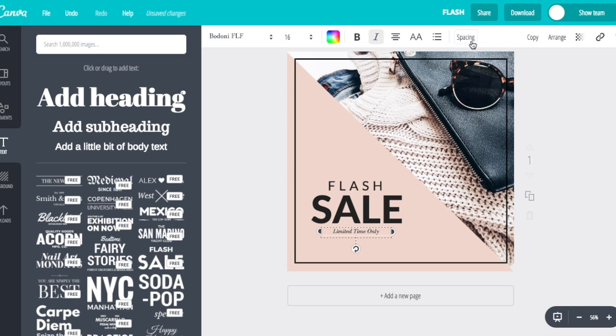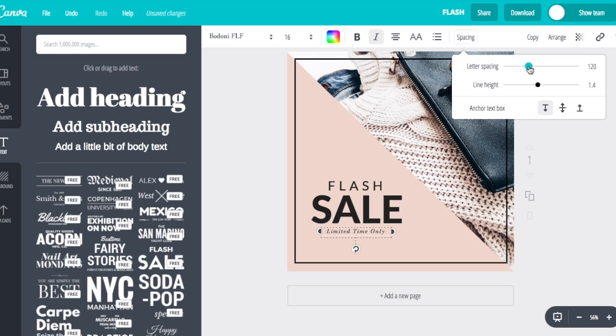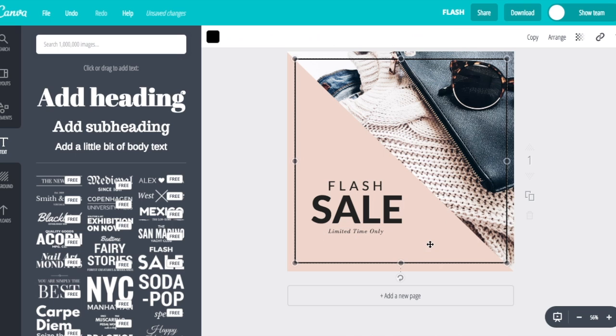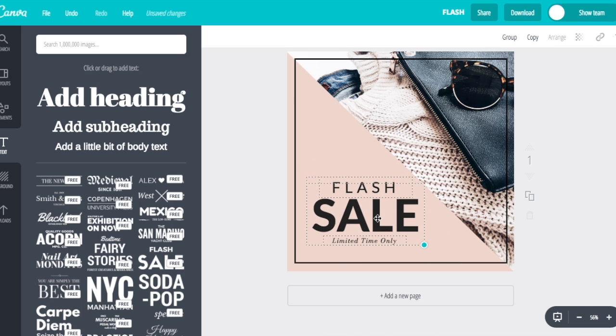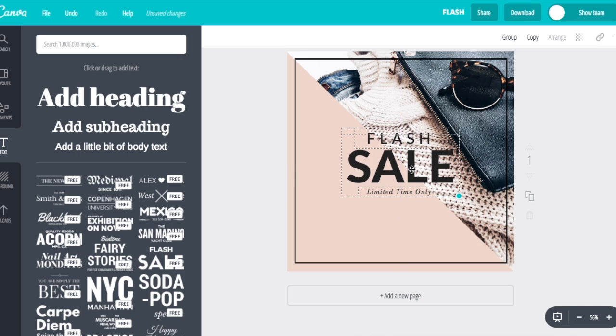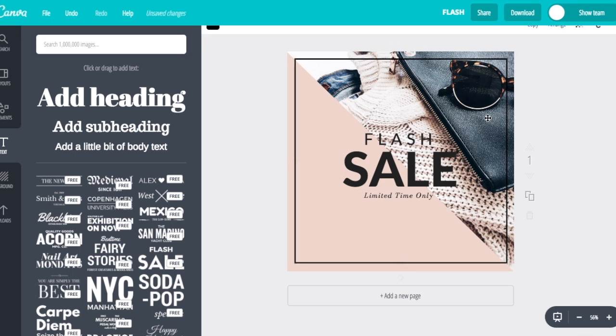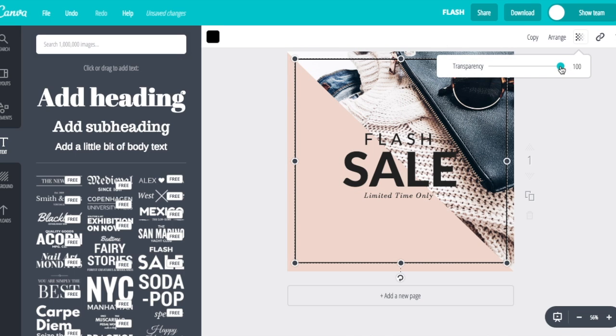And for me, the letters are a little too close together, so I'm going to space them apart a tad bit. Boom. So you can put more detail on this if you want to. Now, I don't really like it over there in that corner, so I'm going to put it slap in the middle. And I think it's big enough to where you can read it. You can also play around with the transparency of the photo and making it a little bit lighter.